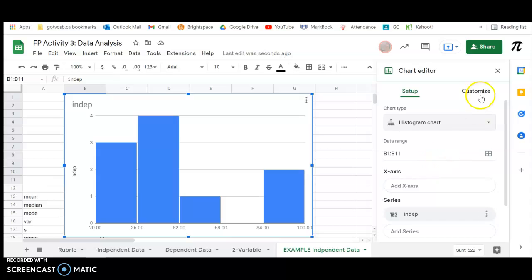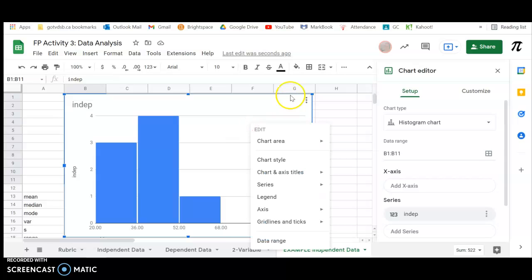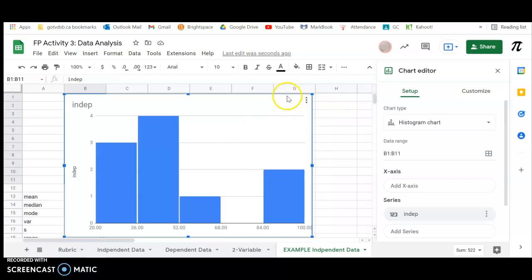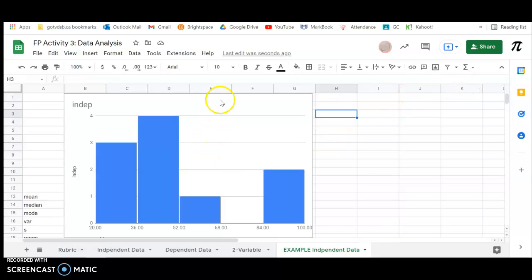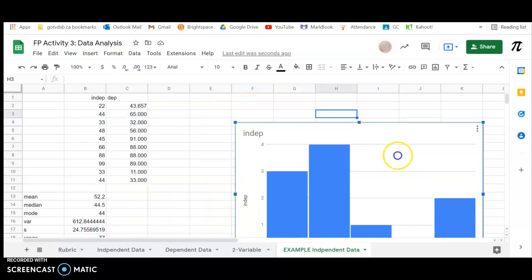You can play around with that. You can change the color under customize and all that, but you don't have to. Okay, so that's that. It's in the way. So to move it, you just grab it and you move it. My mouse isn't working here. So hold on. So get off that chart editor, and then you're going to go. I don't know. How do you do this? There, you move it. Okay, so that's that.